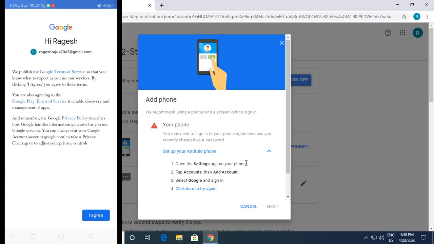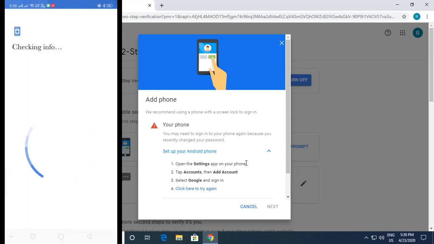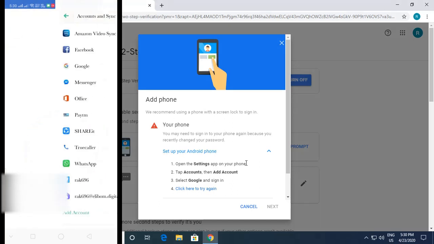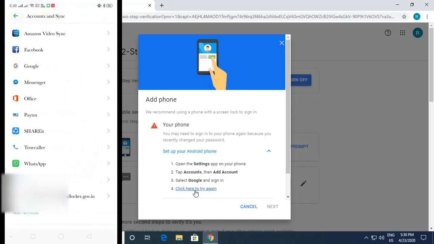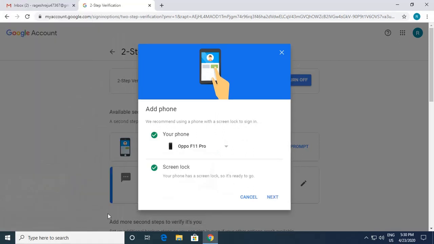Here you get the terms and conditions. You click on I agree. Once you have done that, your phone will start checking the information. It will check the connectivity, the username, password and all those things. Once you are done with it, you can click here to try again. So I click on try again. It is showing that it is loading. Your phone has been detected here, it has been added.